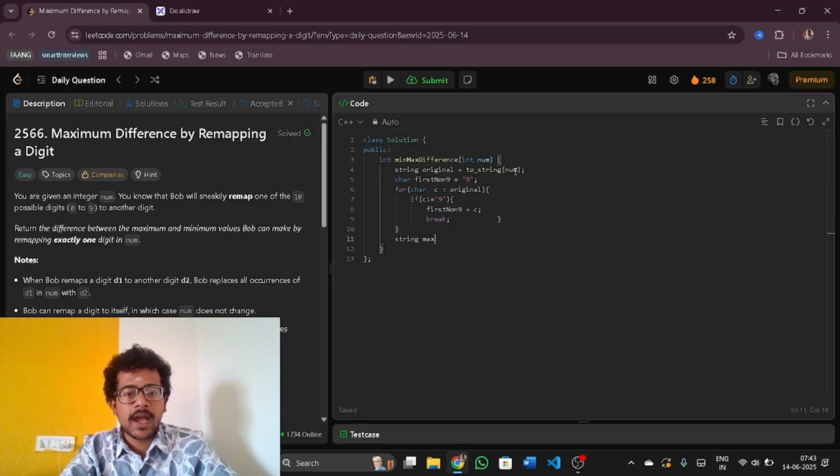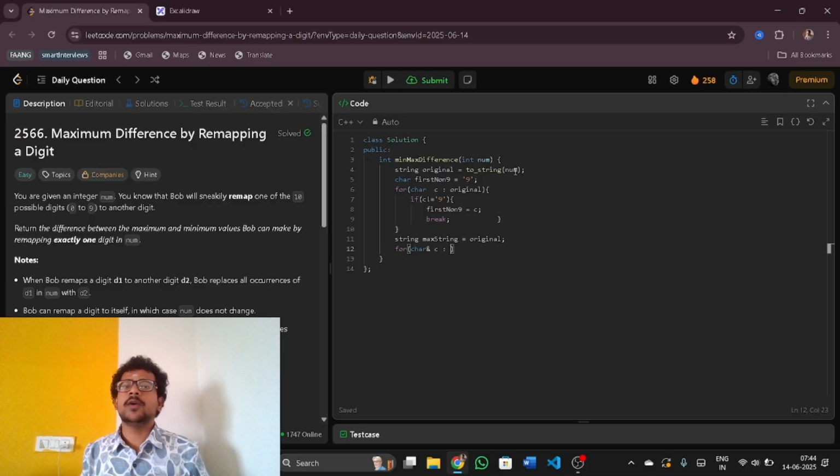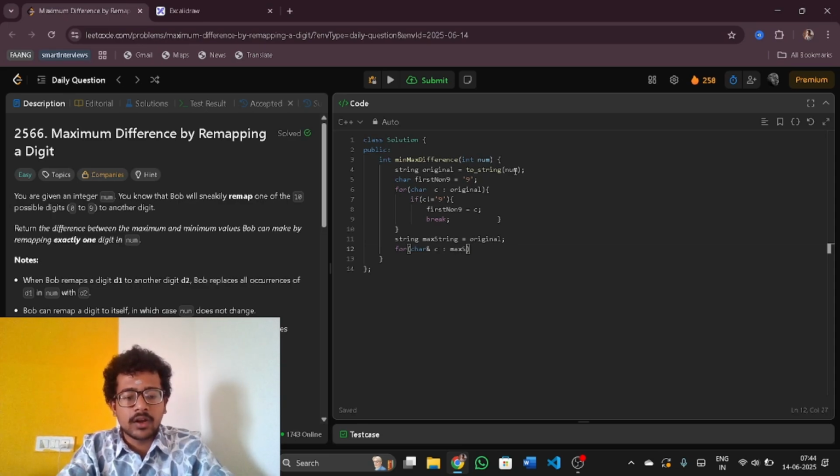Now string max string is equal to original. Now for character ampersand, why? Because I'm just traversing it with reference, right? Passing not by value. I'm not just getting the value, I'm going through the reference. That means I'm going to the memory block and I will be changing something, I'll tell you why I'll be changing. Now, you might ask me why you have initialized to 9.